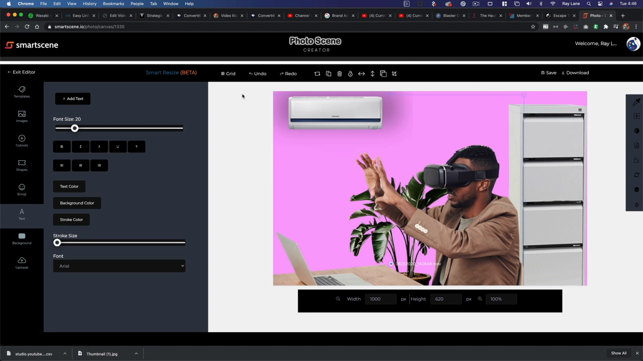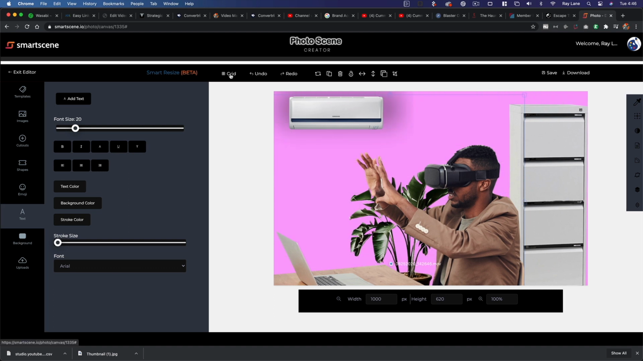And of course, you've got some tools up here, such as your grid. So if you want to make sure that everything is lined up, you can do that with the grid. You can always undo and redo whatever you've done.